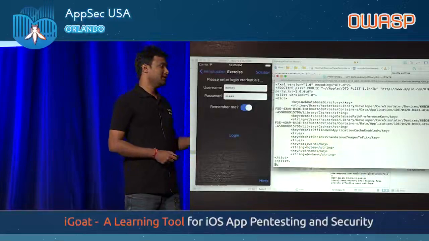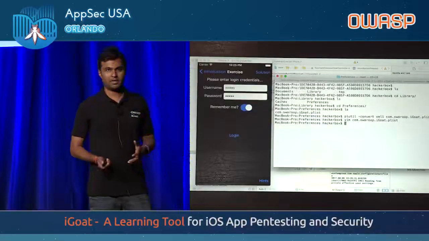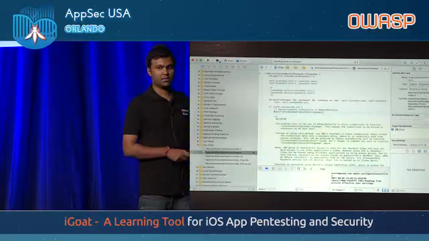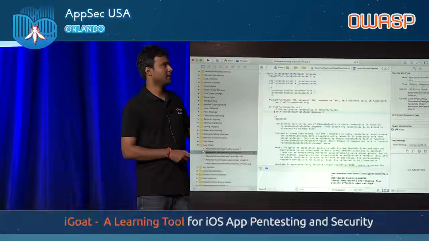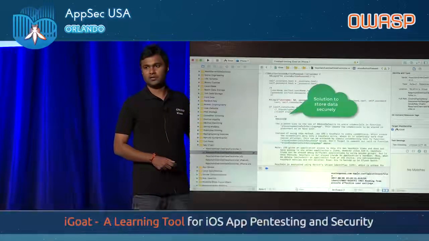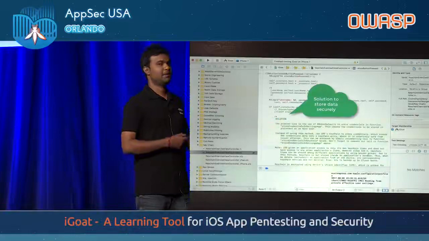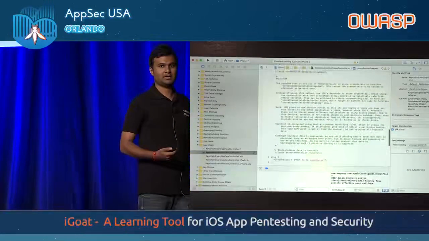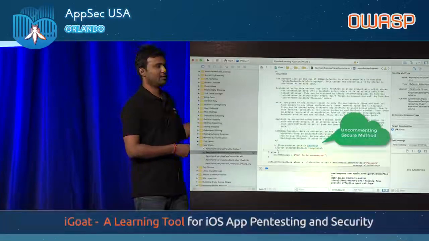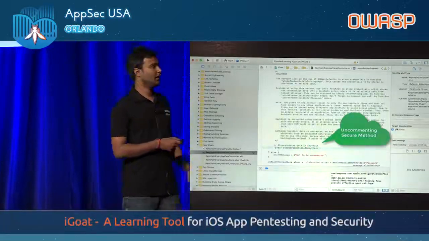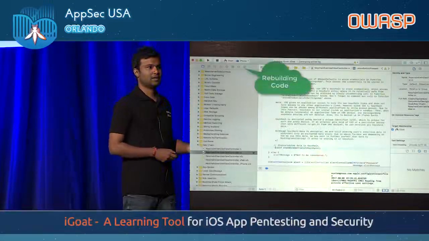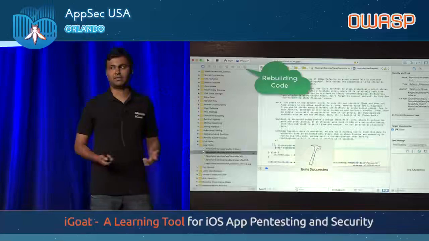Now the next thing is how to protect from that, for storage issues. So we have this solution right in the code, in commented format. Developers can just read this code, uncomment the secure methods and rebuild the project. It's as simple as it is. By default all the secure methods are commented, and you can just uncomment them and rebuild the code, and you will see that the issue is already fixed.